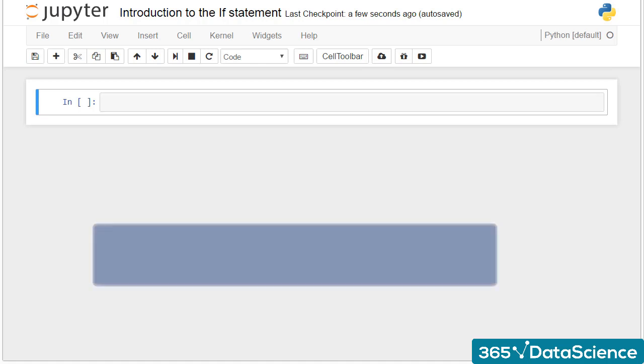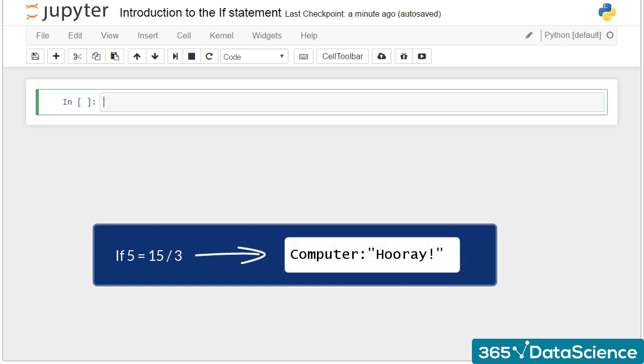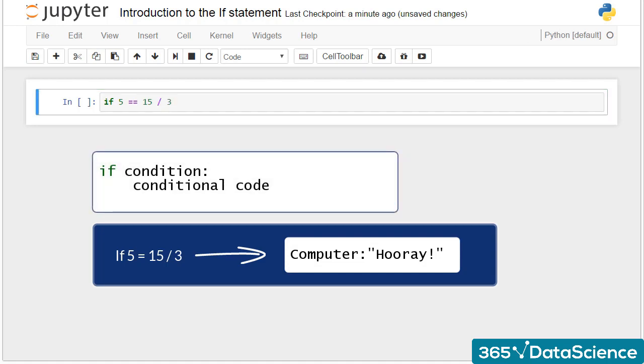Think of the following. If 5 equals 15 divided by 3, then print hooray. First, don't forget we should use the double equality sign here, because we are checking whether 5 is equal to 15 divided by 3, and we are not assigning the value of 15 divided by 3 to be 5. 5 is not a variable name, it is a number. Good. Now, it is crucial to place a colon. The colon will tell the computer what to do if the condition we just wrote has been satisfied.